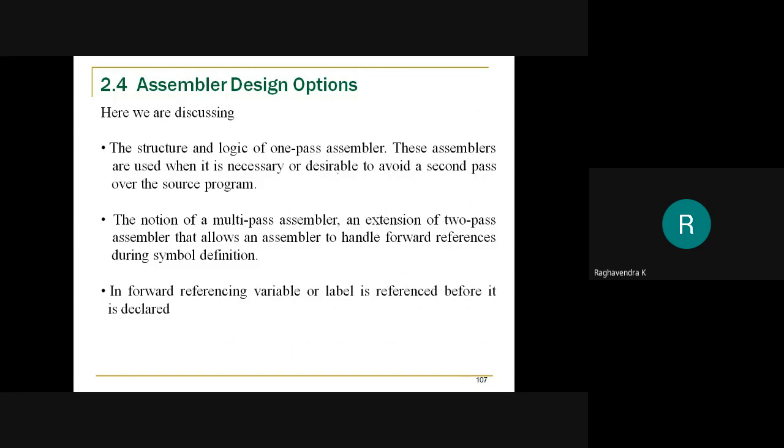The next concept that we are supposed to discuss is called the design options for the assembler, where we look into what other options are available for us to design our assembler. Like for example, right now we have a 2-pass assembler. So this is one of the designs that is currently available. Why it is called a 2-pass assembler, we have already seen. It makes 2 passes over the source program.